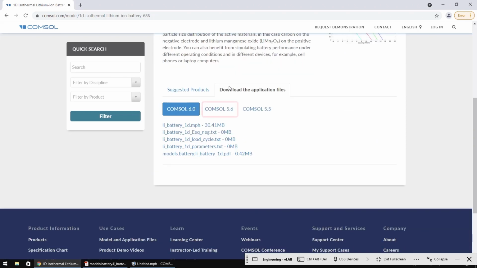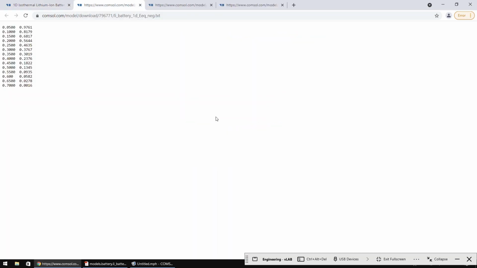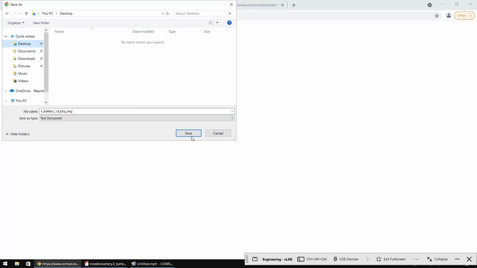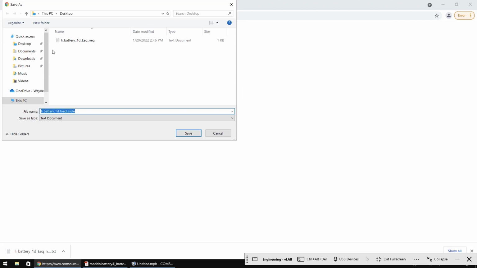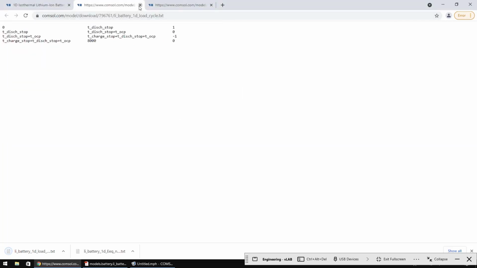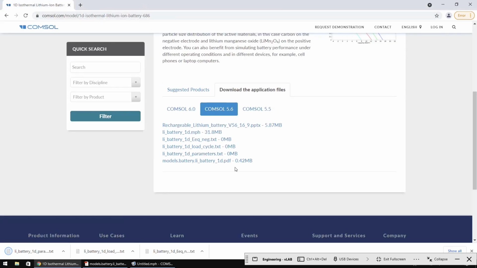So we are going to download all the files first. These are the text files which we are going to need during the simulation. So I will save these files on the desktop so we can access them easily later on. Okay, now we'll have to download the PDF file.